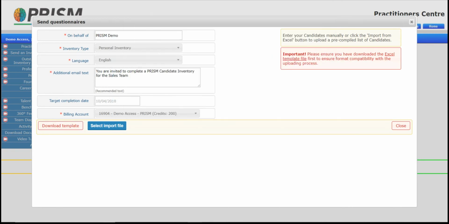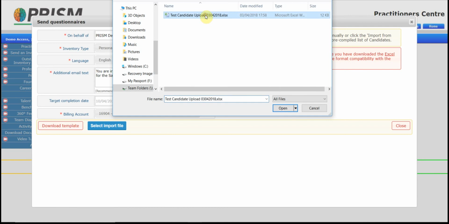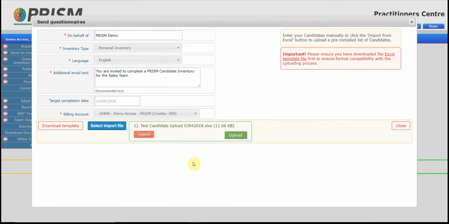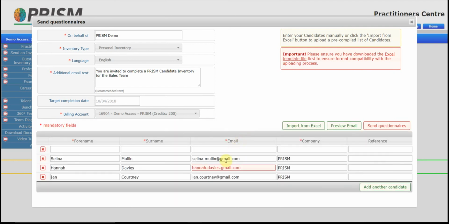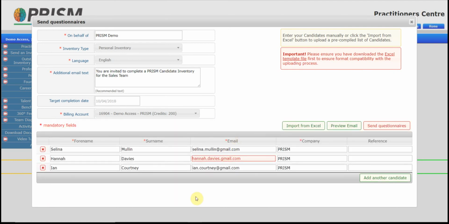Now all you have to do is return to the Send Questionnaires page, click Select Import File, select the file from your directory, and a notification shows you the file you have chosen. Click Upload and the fields self-populate. If you enter an email in an unrecognized format, the field will be highlighted so you can make a correction manually. Once you are happy, click Send Questionnaires.